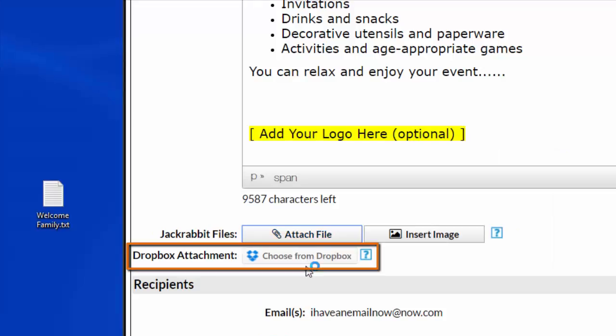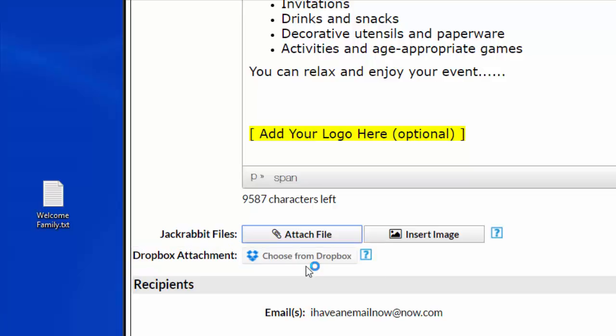If you have an account with the web storage service Dropbox, you can add files from your Dropbox to emails by clicking the Choose from Dropbox button. Your email recipients do not need a Dropbox account to view the file you attached.